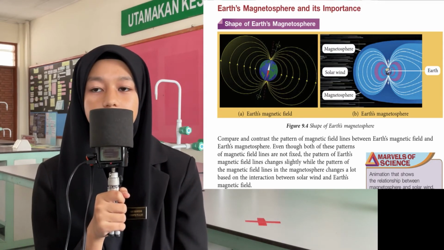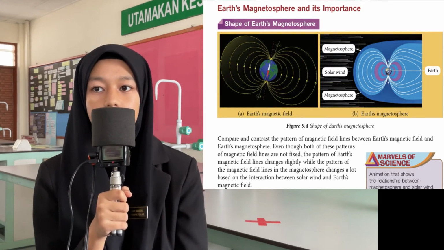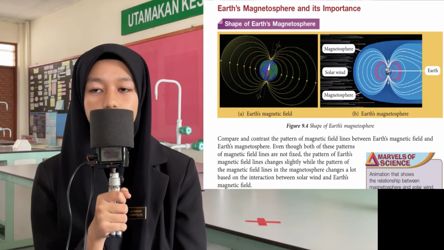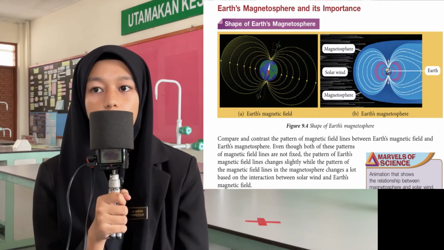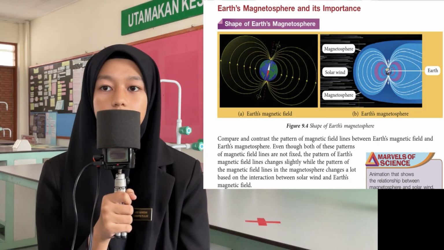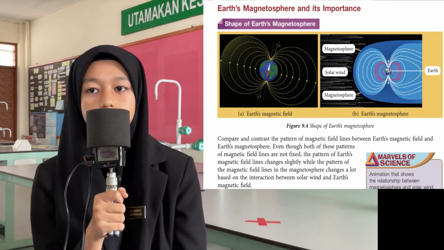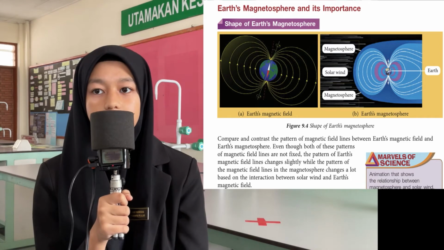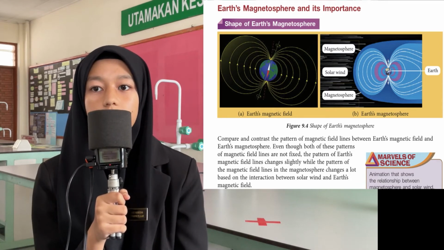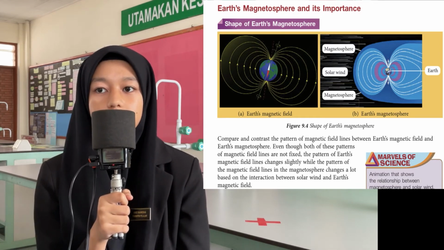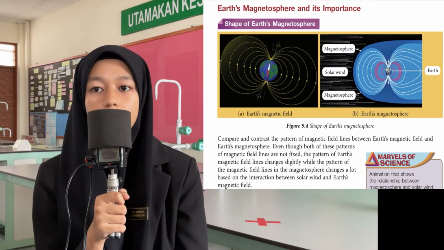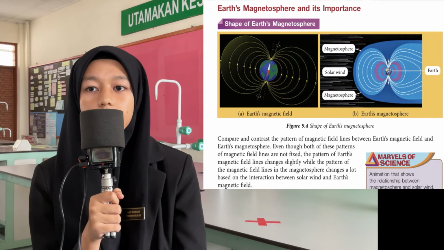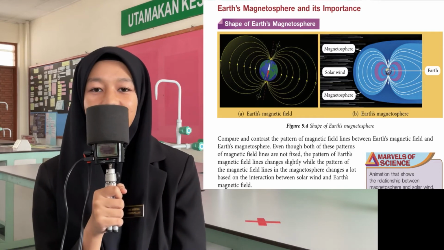Compare and contrast the pattern of magnetic field lines between Earth's magnetic field and Earth's magnetosphere. Even though both of these patterns are magnetic field lines, the pattern of Earth's magnetic field lines changes slightly, while the pattern of the magnetic field lines in the magnetosphere changes a lot based on the interaction between the solar wind and Earth's magnetic field.